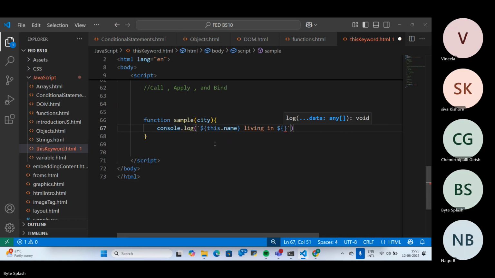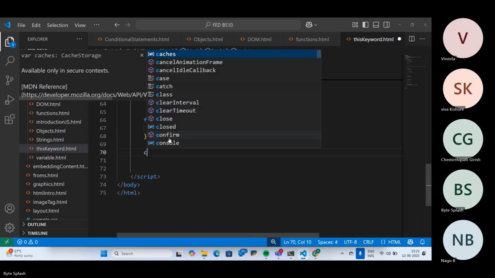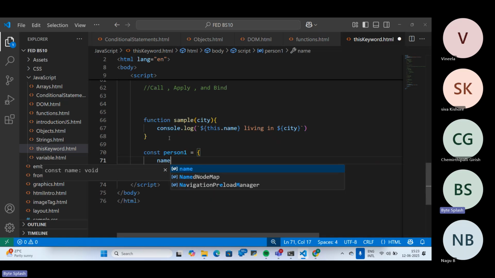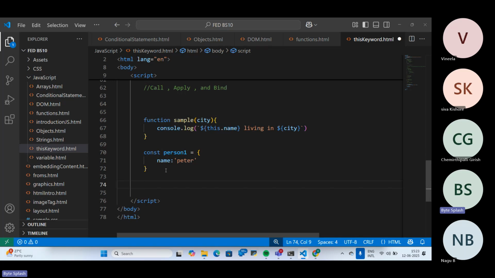So we pass it. Okay, so this is just triggering its own parent object. So we'll just mention here, const person1 is equal to the object. So name: Peter. Okay, so Peter. So this time, I'm going to apply a call method for this object.